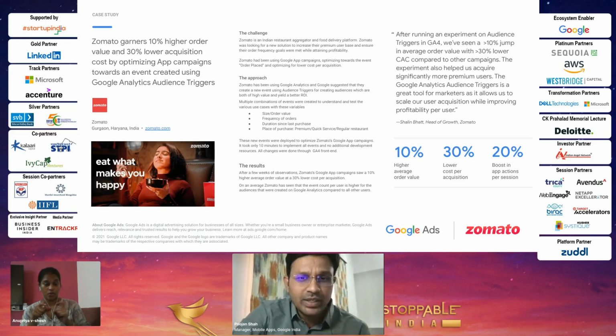So, multiple events were tested using variables like order value, frequency of order, recency of purchase, as well as restaurant type. And it took only a few minutes to create all of these multiple events with the help of audience triggers. The experiment worked very well, and Zomato saw a 10% increase in their order value at a 30% lower cost of acquisition. It also helped them acquire significantly more premium users, leading to better profitability.